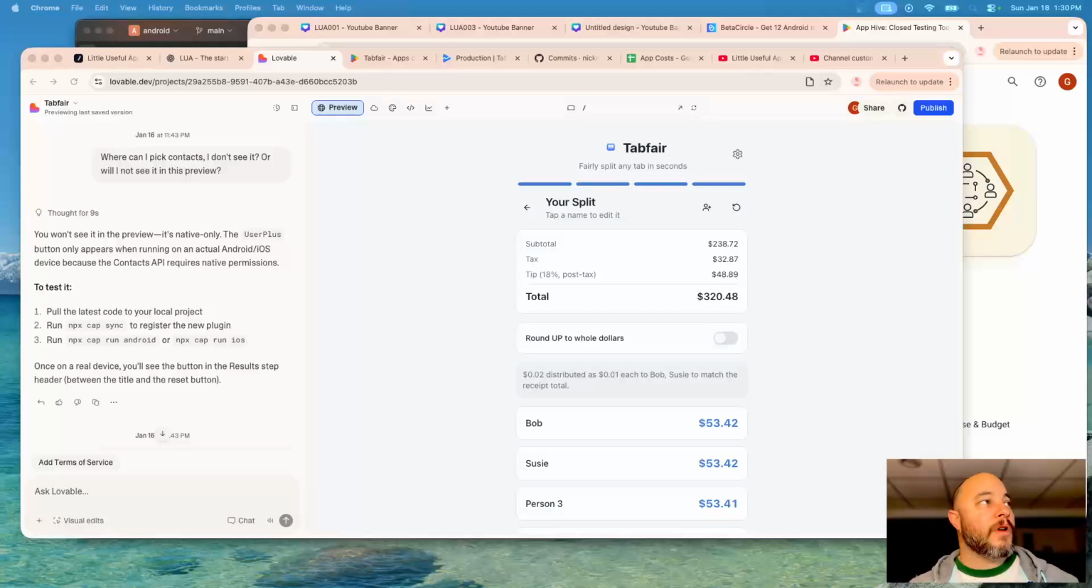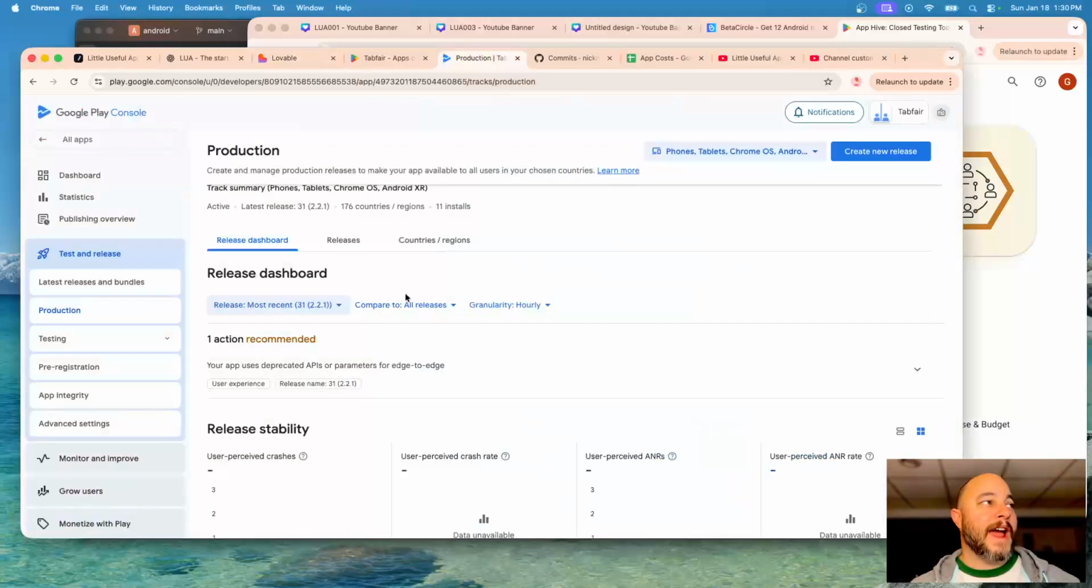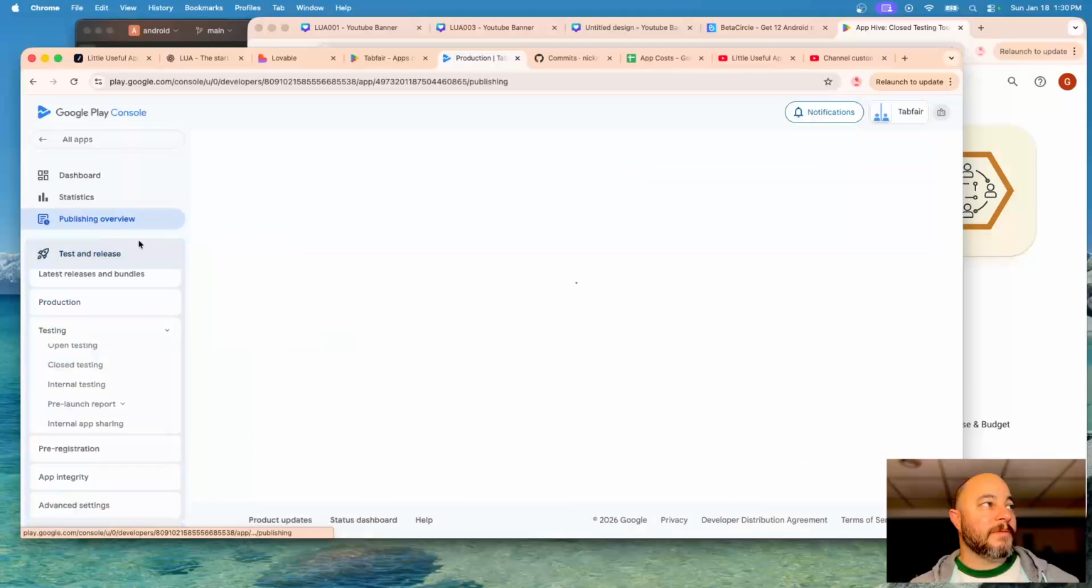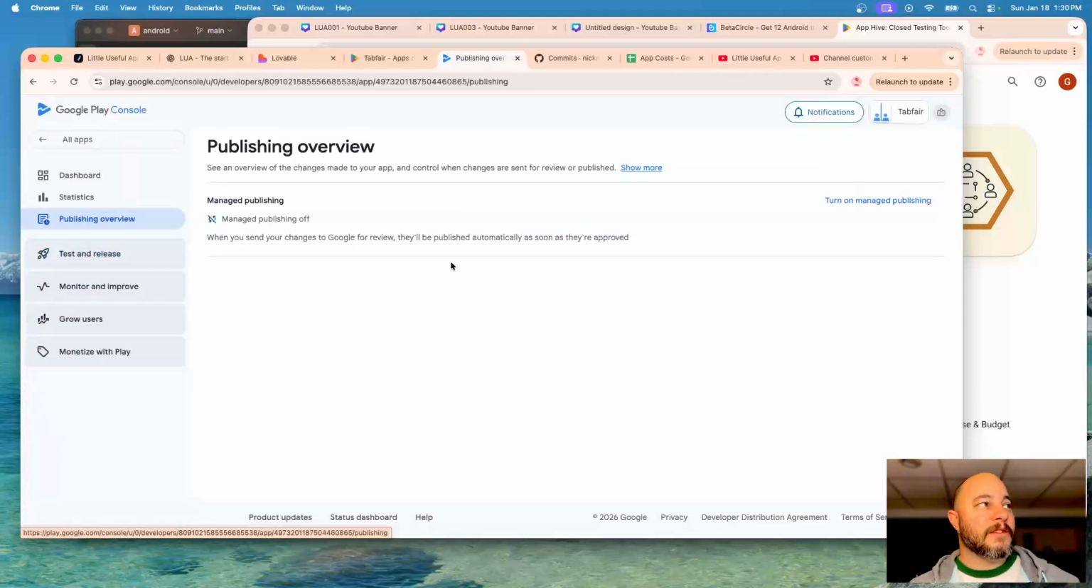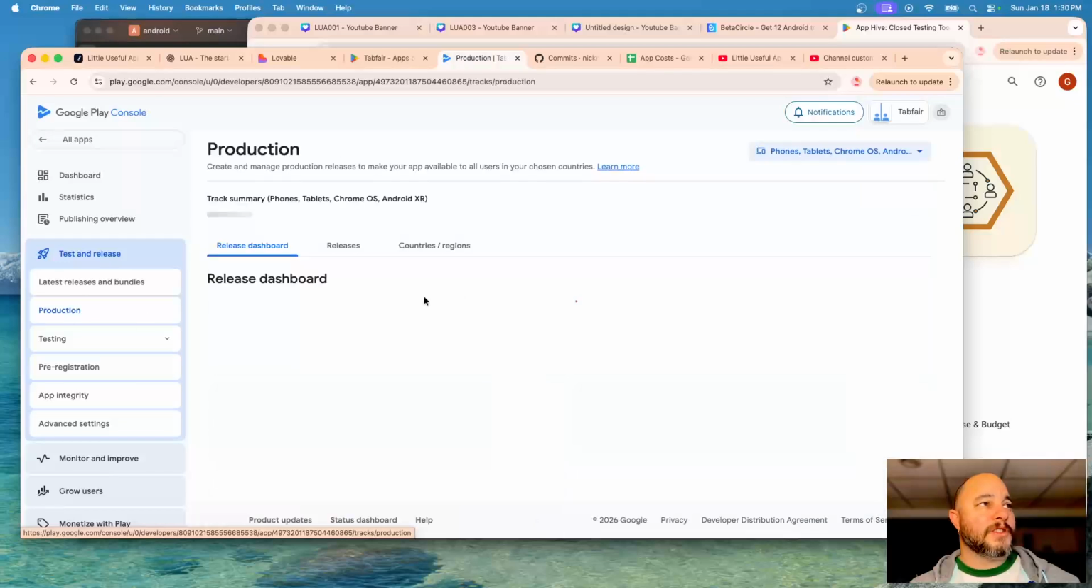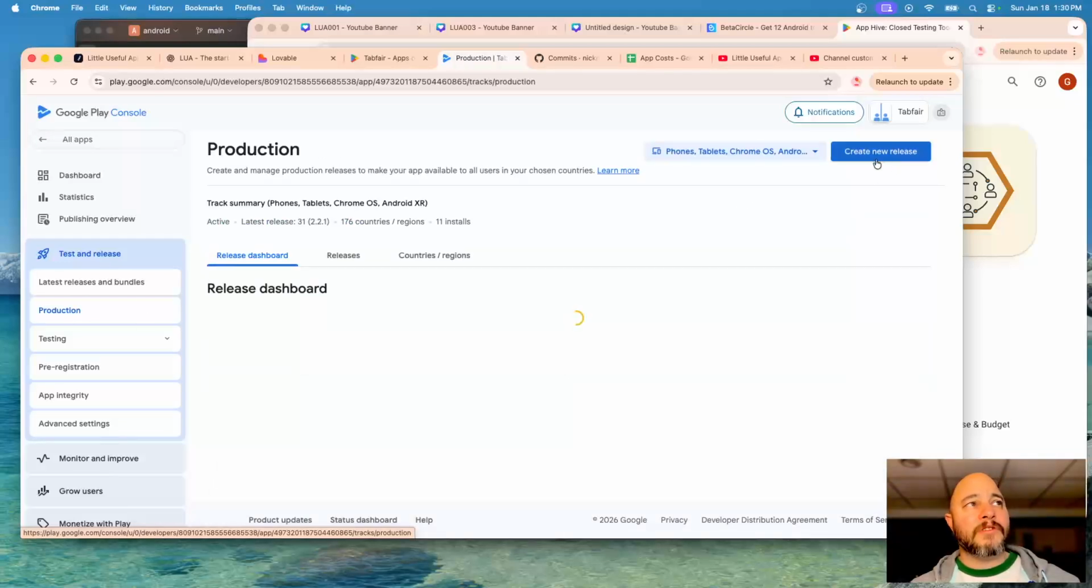The part that they didn't tell you was that it actually required a new track for production as opposed to testing. So testing has closed testing here, and then it will take you into the statistics and the published overview. There's nothing here because I've completed all the steps. But if you go into production, you have to create a new release.